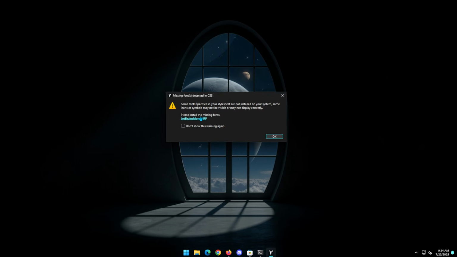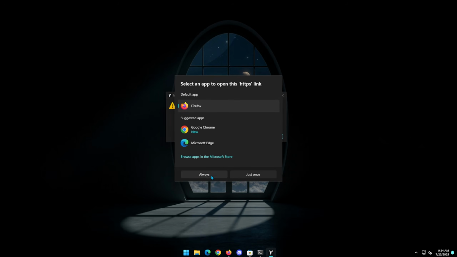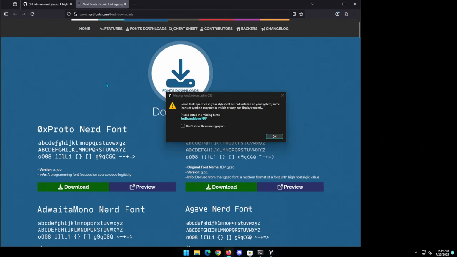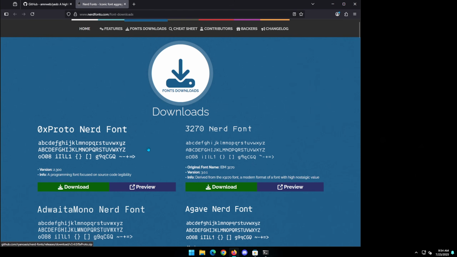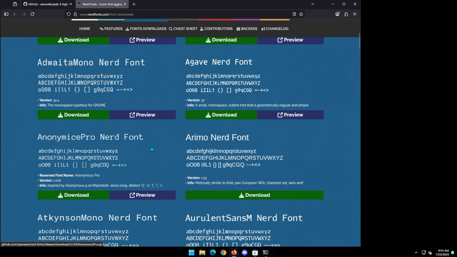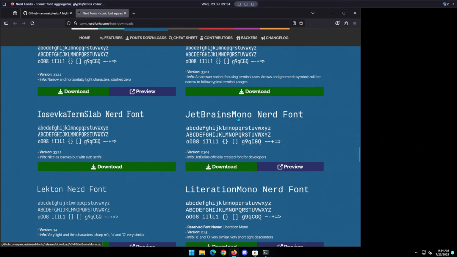Now it's also going to say that some fonts were missing. So we need the JetBrains Mono NFP. So if we do just click on that, it's actually going to take us straight to the page. And we can hit OK. And then we need the Nerd Font Mono. Now we're going to just scroll down to JetBrains Mono Nerd Font and we can go ahead and hit download here. Nerd Fonts is actually pretty cool.